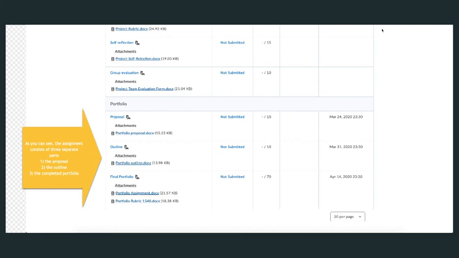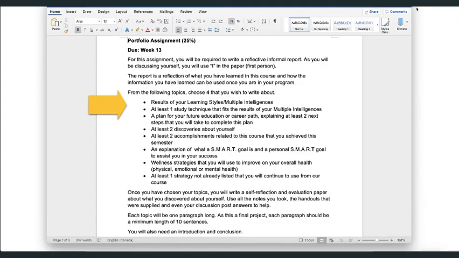Scroll down on this page and you'll come to the portfolio assignment. The portfolio assignment consists of 3 different sections, and each has their own due date. When you want to find the portfolio assignment and what is required, you go down to the final portfolio and you click on the portfolio assignment document. When you've downloaded the Word document, this is what you're going to see.